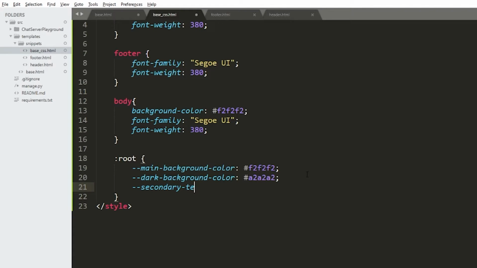Secondary text color, and this one will be 808080, and the last one here will be light primary text color, and that one's going to be 0080FF. So what are these things?